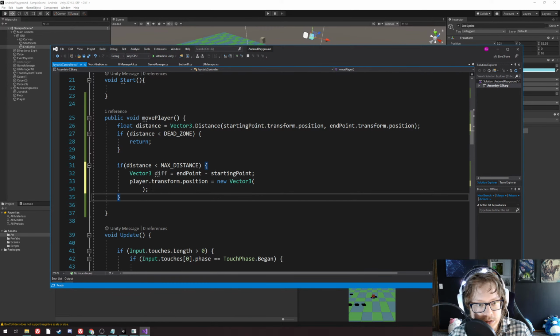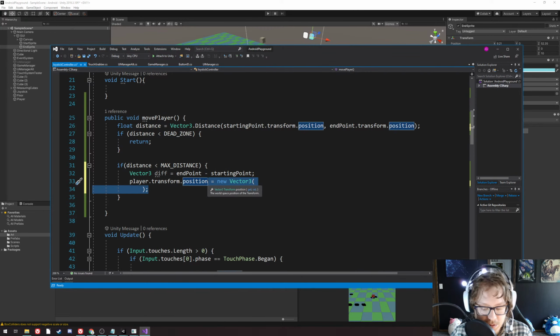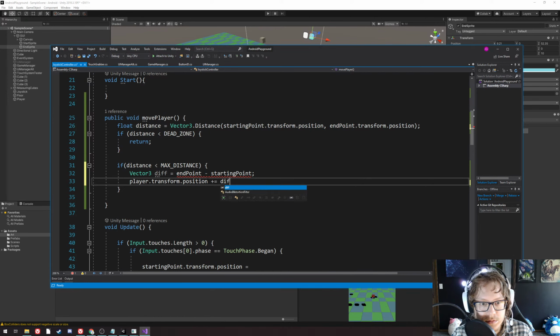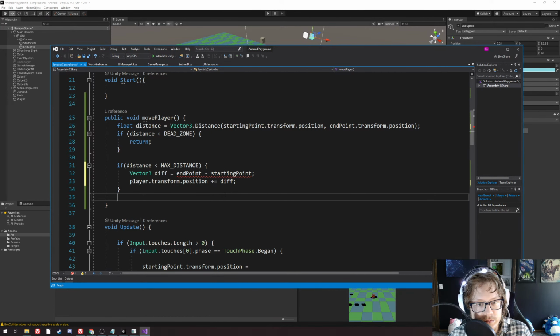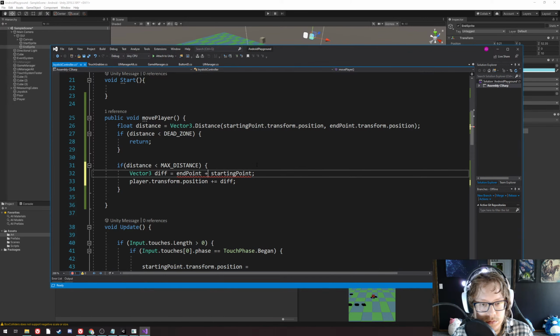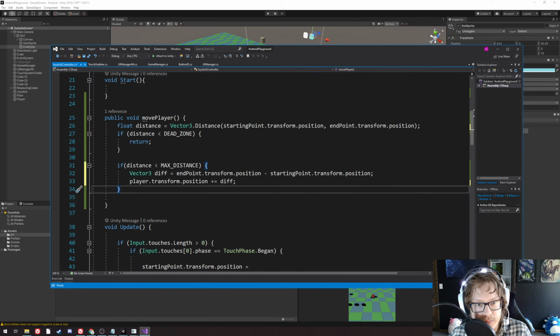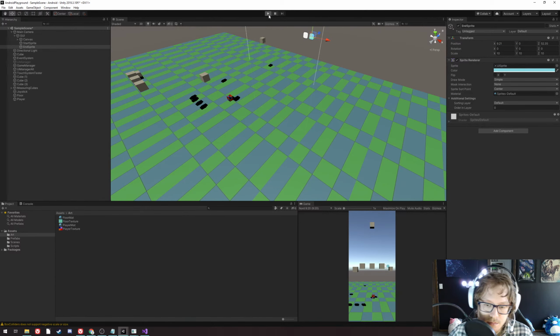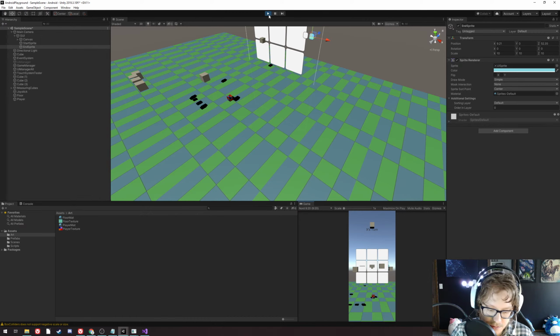Okay, just for fun, let's see what happens when I just add diff to the... Oops. Oh, not vectors, duh. Keep forgetting. Okay, let's see just what happens when I add diff to the player's position.